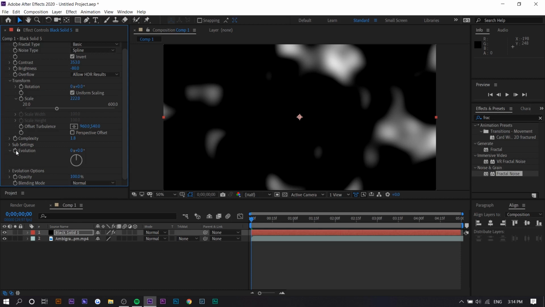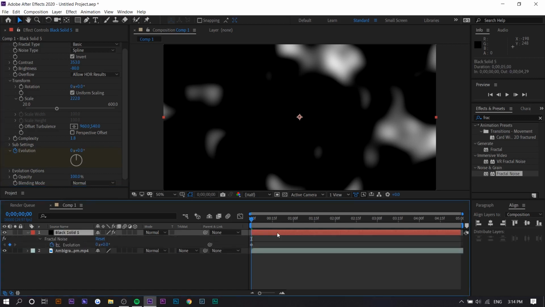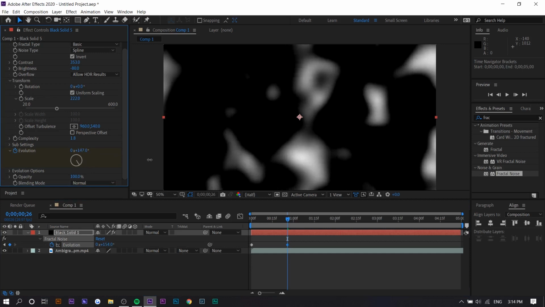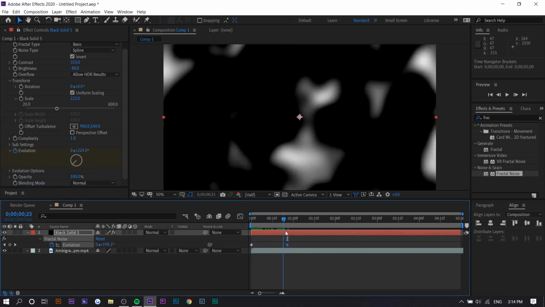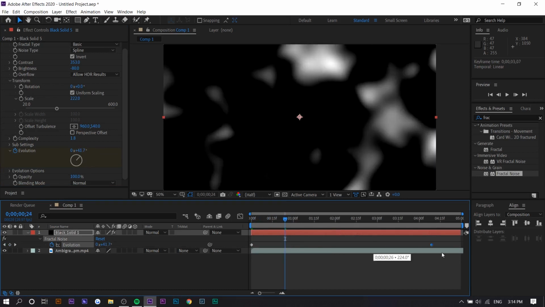So we're going to press on the toggle animation right here, and we're going to set a keyframe right at the beginning. So now you can press U, the letter U, and it'll show the keyframes now. So right here, the evolution is 0, and the more you increase the evolution, the more it moves. So you can see what that does. So now between these two points, it moves that much, but we can just move this point all the way to the end.